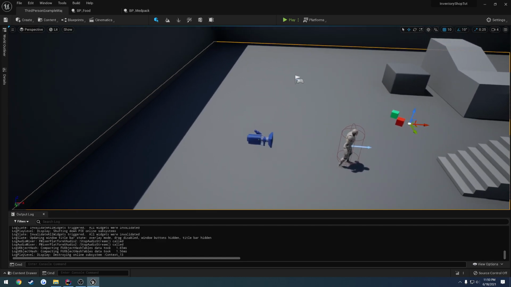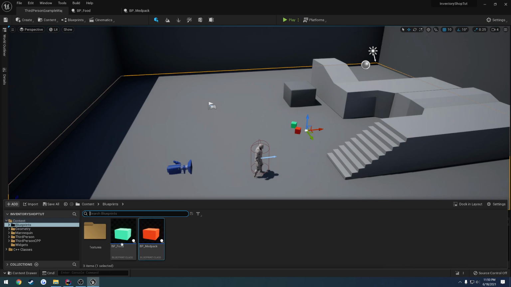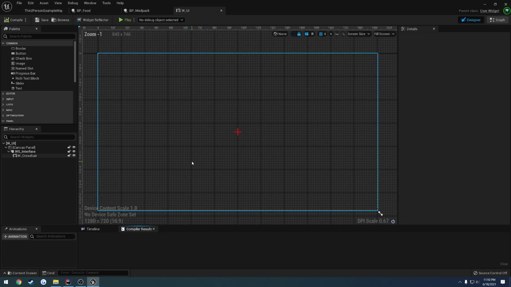Okay, in this video, I just want to make it so we can easily see our health. Just kind of have a little widget there. So let's go to widgets and let's create a new, I guess under UI, where we have our crosshair. We can also add on to that.